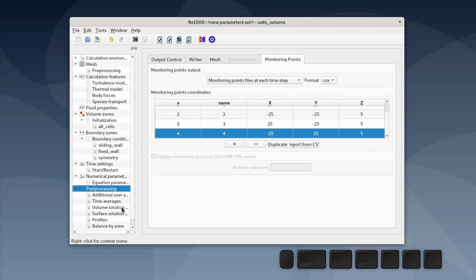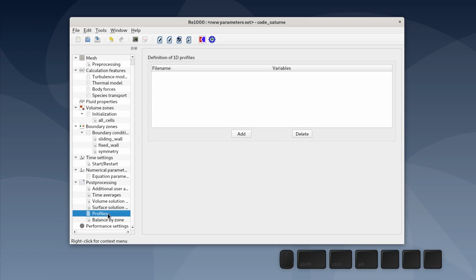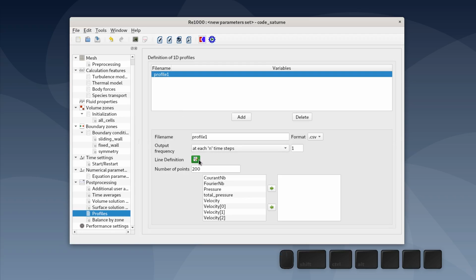Let's move now to the profiles definition. Here in this menu, you can define 1D profile in your domain. We will define two different profiles. The first one will be the horizontal line that cuts our domain in two, and the second one will be the vertical line that cuts our domain in two also. So let's define this profile here.